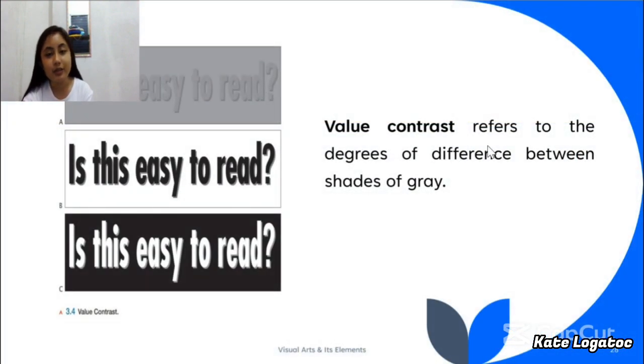So value contrast refers to the degrees of difference between shades of gray. So take a look at photos A, B, and C. So which one of them is easier to read? So photo A has a different value contrast compared to photos B and C. So photo A has a low value contrast as it has no pure whites or blacks and a range of middle tones, while photos B and C have high value contrast as they consist of extremely bright and dark areas, which makes them easier to read.